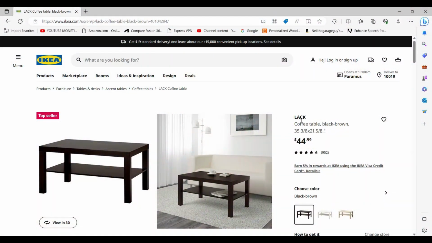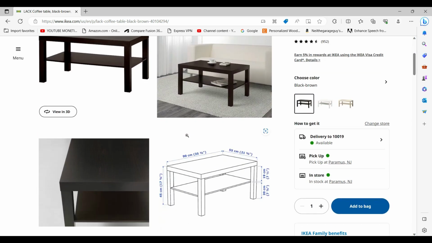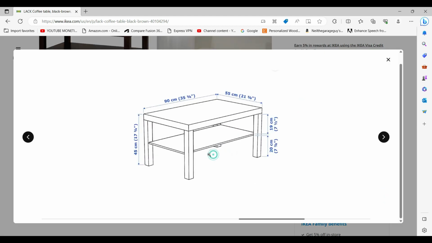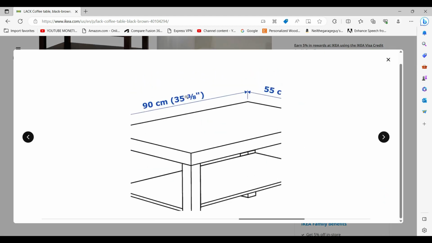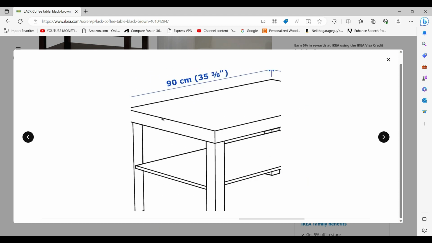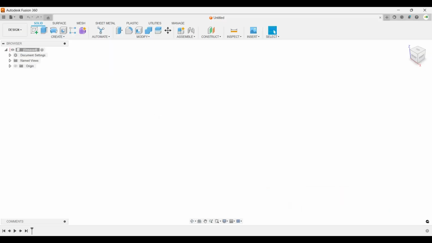Okay, so you can see here we're looking at the LAC coffee table, black brown. Here you could see that we're just going to go ahead and reverse engineer it, and they gave us the schematics of everything that we need right here. So we're just going to take these dimensions and I'll show you how it's made. So let's hop into Fusion 360.